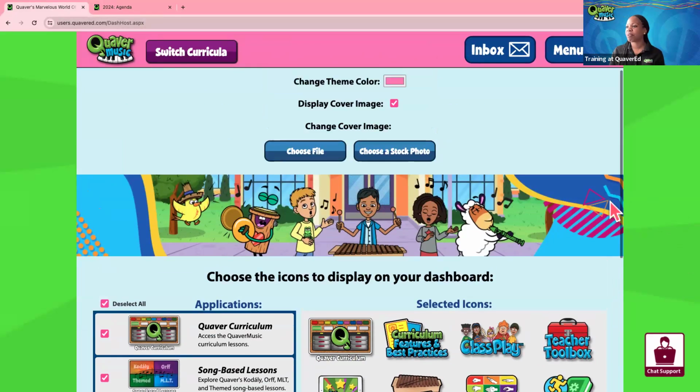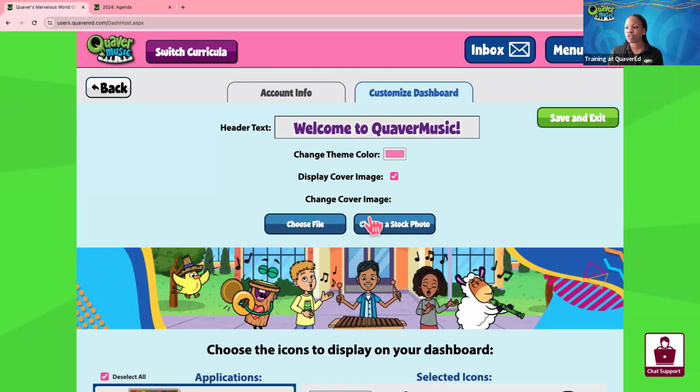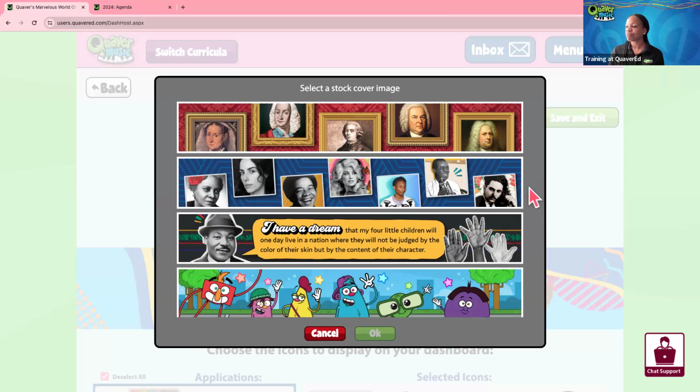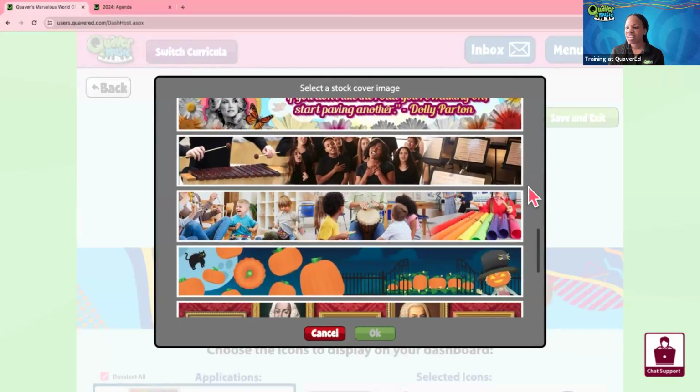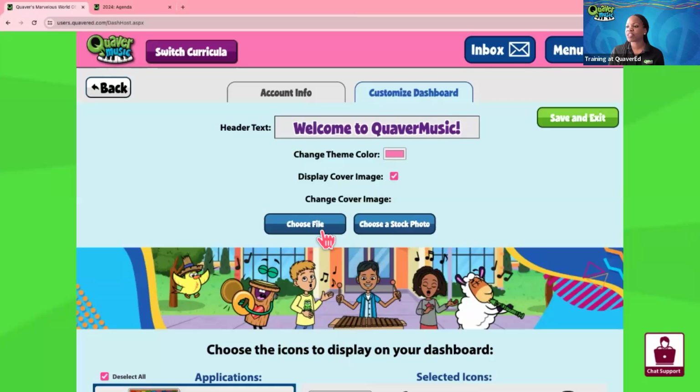Scrolling back up to the top here, you'll also have an option to decide on the cover image that you would like displayed if you want one displayed. If you do not, you can deselect that checkbox here. But if you do, you can choose from our stock photos that we have available. So we click on Choose a stock photo. You'll see all the different options that we have available to you. The other option we have for you is for you to select and upload your own file that you might have saved onto your computer.